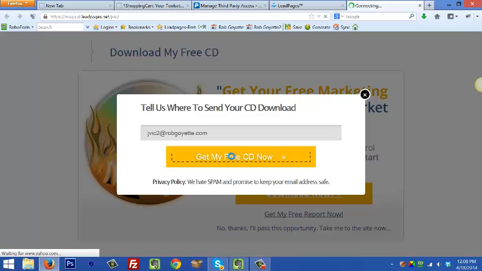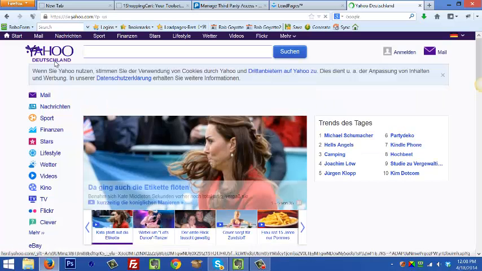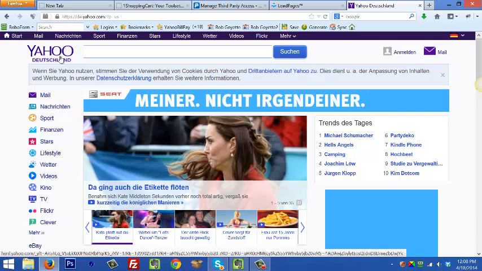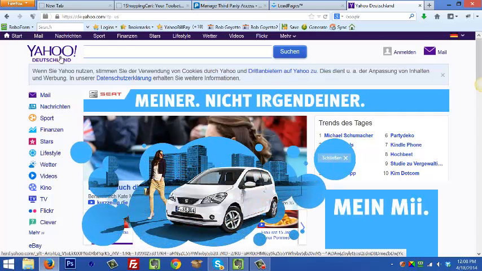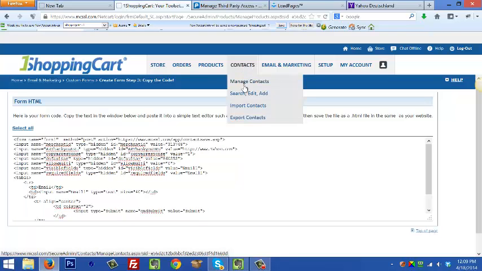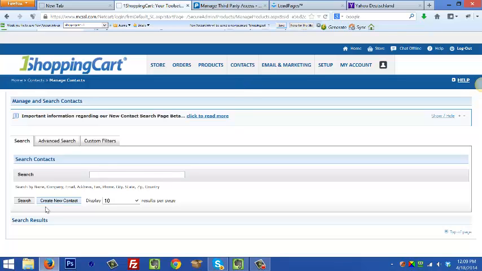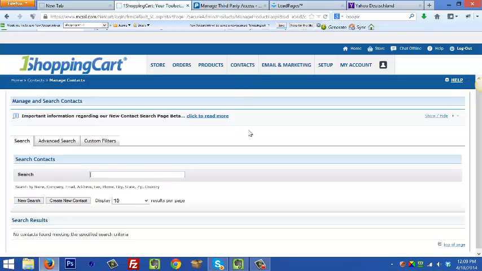So let's find out. There it is. I'm here in Germany, so we're over here at Yahoo Deutschland. But that's fine. Now let's see if it actually worked. If it did, we should be able to go into 1ShoppingCart. And I don't know if it'll get into contacts right away. Sometimes there's a little bit of a delay. But I'm going to click Contacts, and I'm going to click Manage Contacts. And I'm just going to hit the search button and see if anybody shows up.